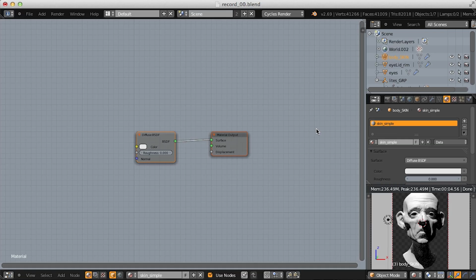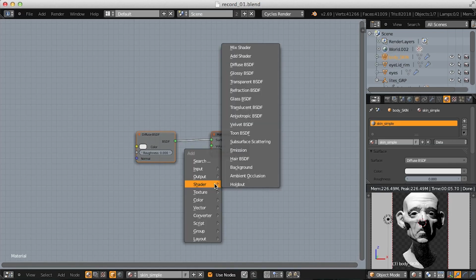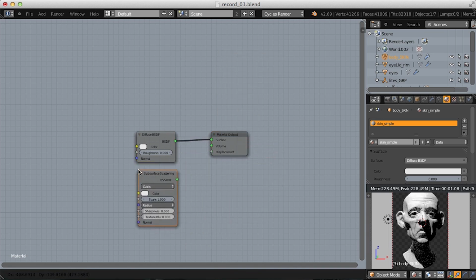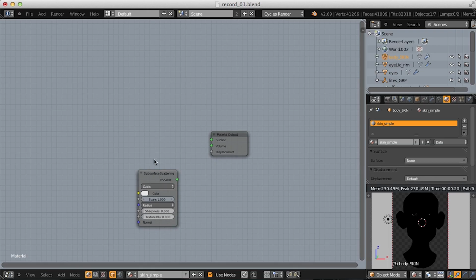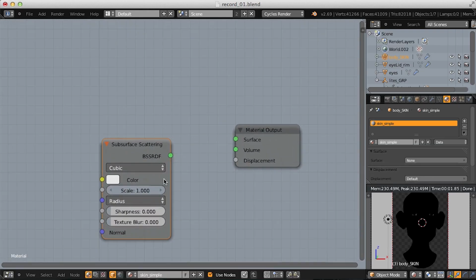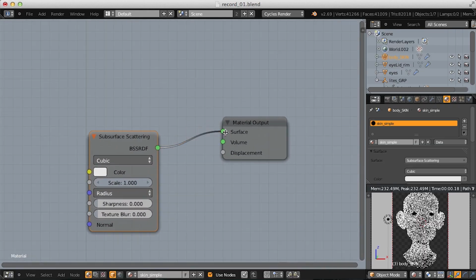But being more complex means that it actually renders about half the speed as the simple setup, and you can actually get a very believable result with the simple setup. But still, I think it's good to know both ways. So now let's introduce our subsurface scattering node with Shift-A, Shader, Subsurface Scattering, and we'll remove our diffuse BSDF and plug in the BSSRDF output into the surface input.